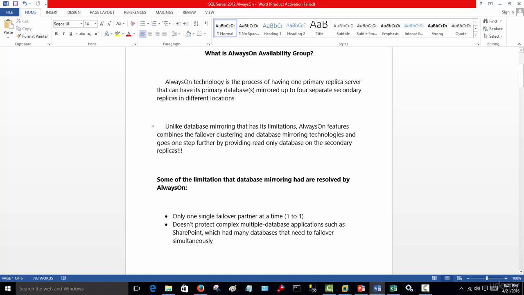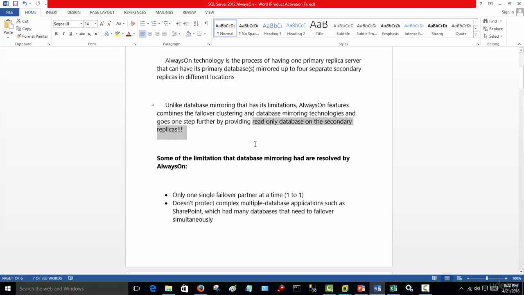Unlike database mirroring, which had the limitations we just saw, the Always On feature combines failover clustering and database mirroring technologies and goes one step further, providing read-only databases on the secondary replicas. Very important concept. Now we can do many things with the secondary servers that are live, if you will, and read-only. With all the other technologies, we could not access this database once we had set up the technology. Here we can. So that's a very great thing.